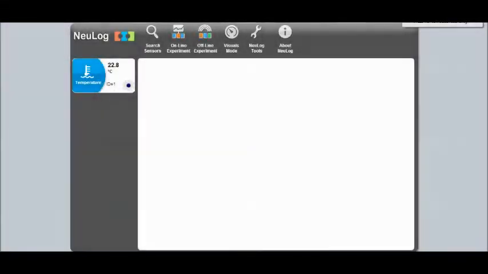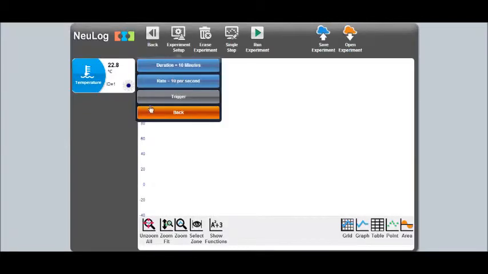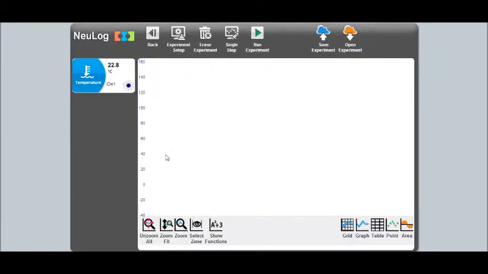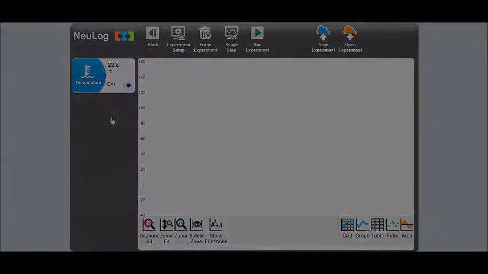Before we begin collecting data, we must first configure the NeuLog software for our experiment. Once your temperature sensor has been detected, click Online Experiment, Experiment Setup, set the duration to 10 minutes, the rate to 10 per second, and ensure that your temperature sensor is in Celsius.